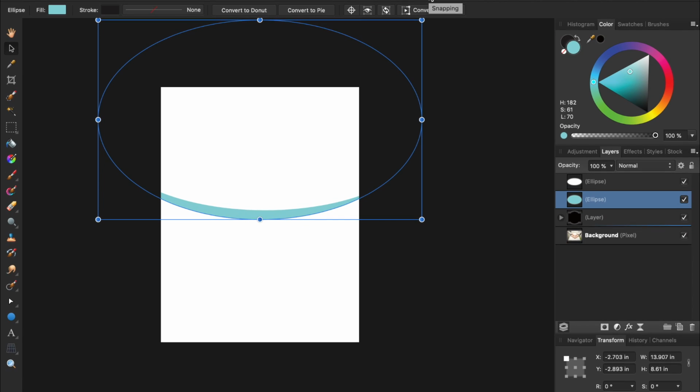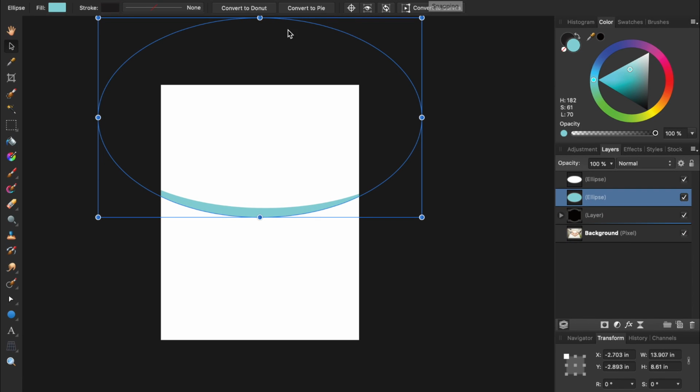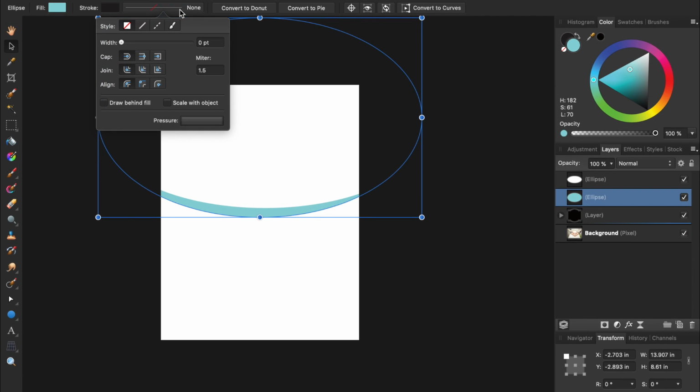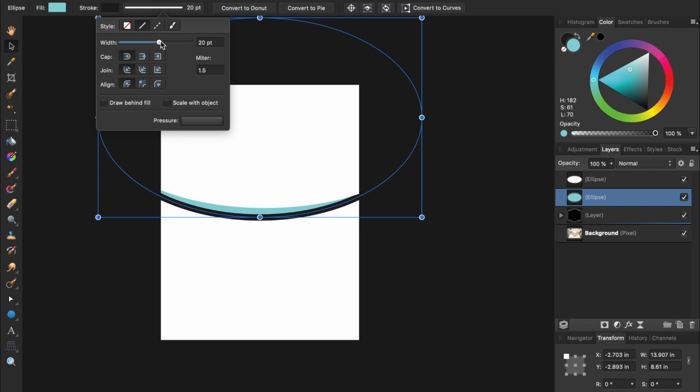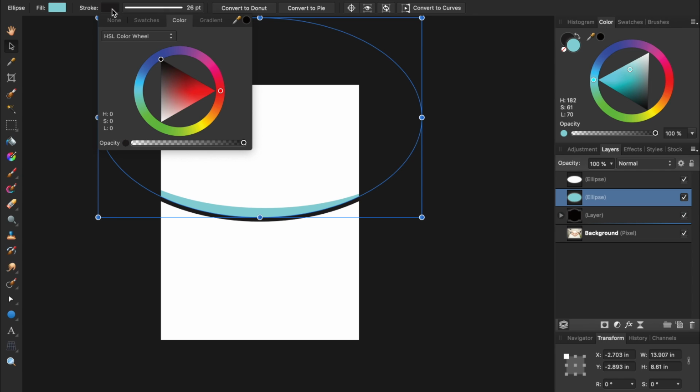Now I'm going to give the duplicate circle a stroke. From the context toolbar, we can increase the width of our circle stroke. You'll probably want to turn on Draw Behind Fill as well. Then you can give the stroke a new color. I'll make mine white.